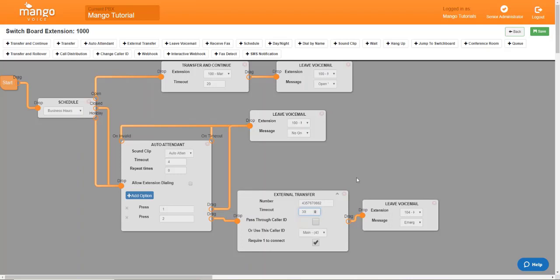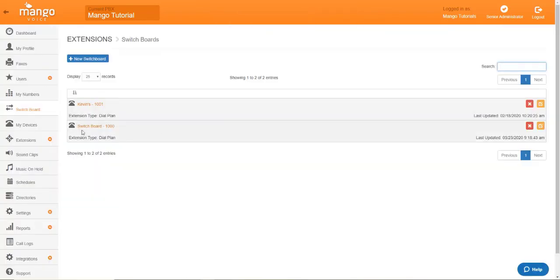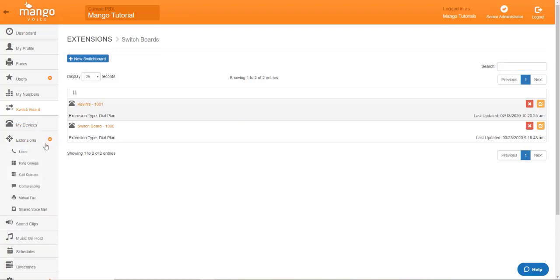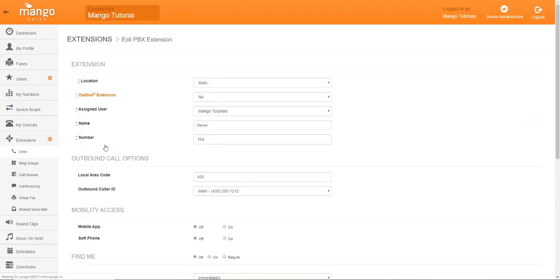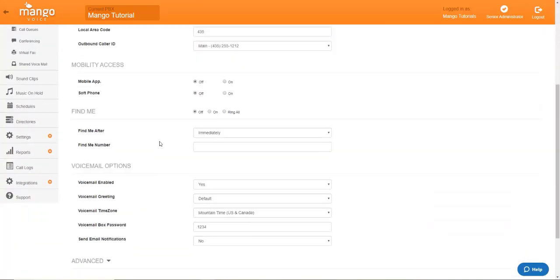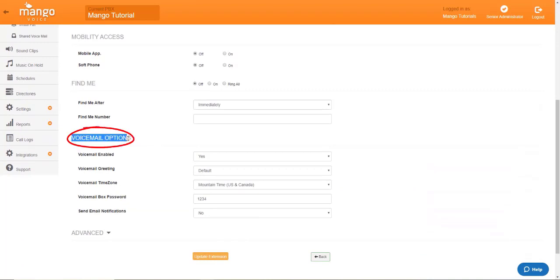So what we're going to do is, now that we know where those are being saved, we're going to go into our extension settings. So we're going to click back here and exit our switchboard. Then we're going to come over here to the extensions and click the plus button. That is going to open up several more options, and we're going to click on lines. Now, for emergency voicemails, those are being saved on extension 104, so we're going to enter 104. Then we're going to scroll down through these settings and find the voicemail options.